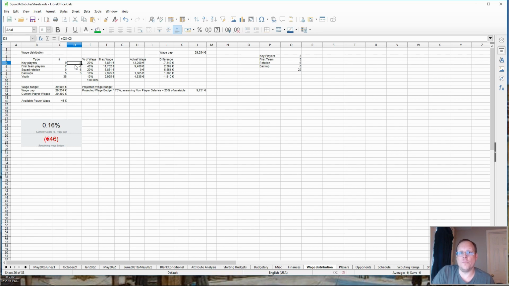Assuming you have a 22-person senior roster, 11 starters, 11 backups, how many of those players should be key players? How many should be first teamers? How many should be squad rotation? That's not set in stone. It's whatever you as a manager think you should have. Although I will say, experience shows me the more key players you have, especially in the same positions, the more headaches you're going to have as they start complaining about playing time. I would think you probably want 3 or 4 key players. You want 5 or 6 first teamers. You want a bunch of squad rotation guys, a decent amount of backups, and then everything else is your youth.